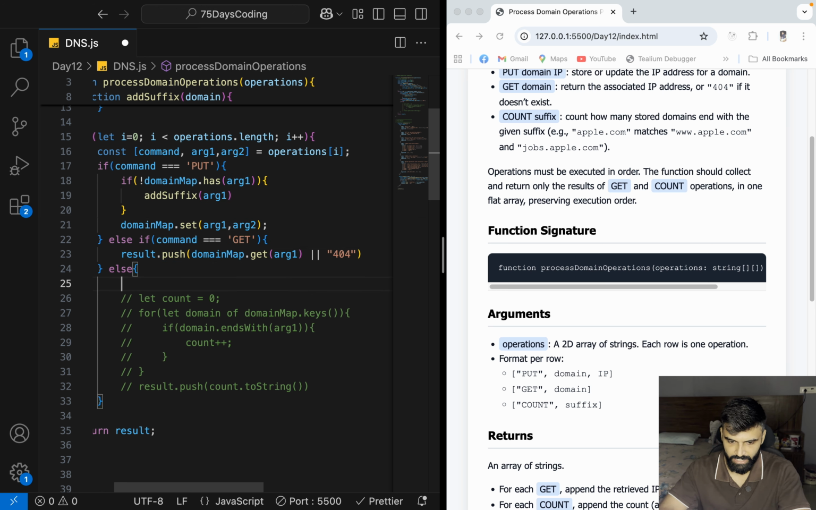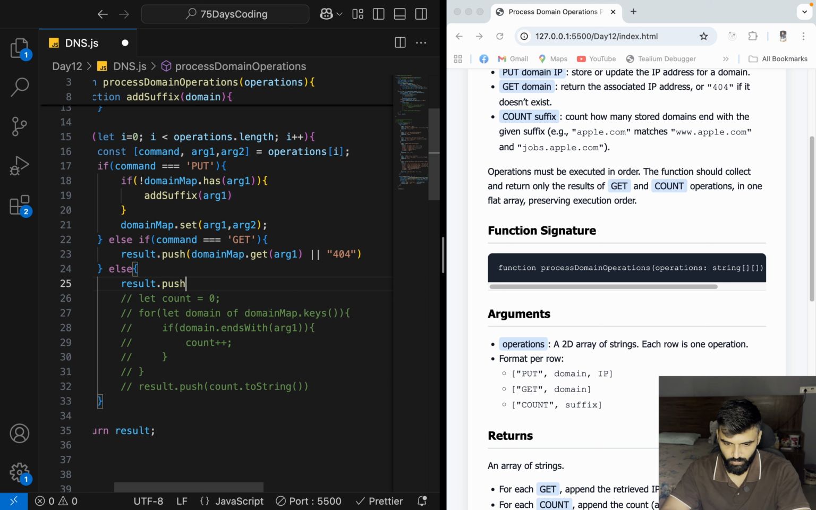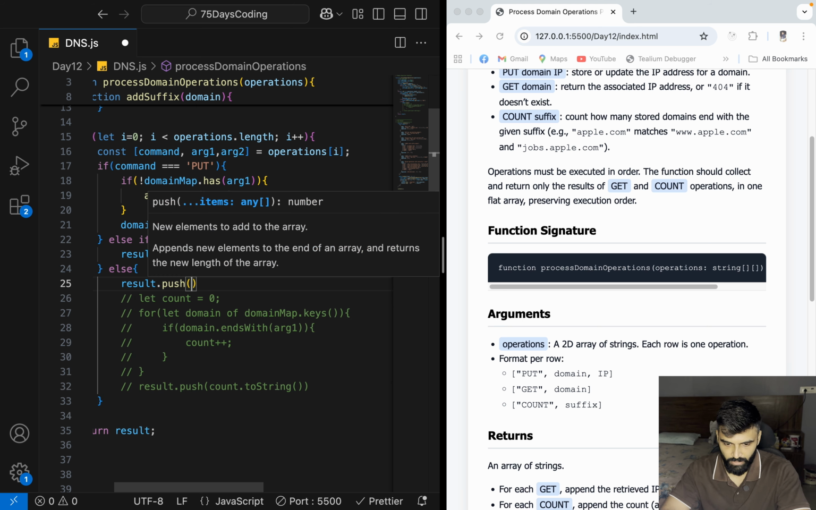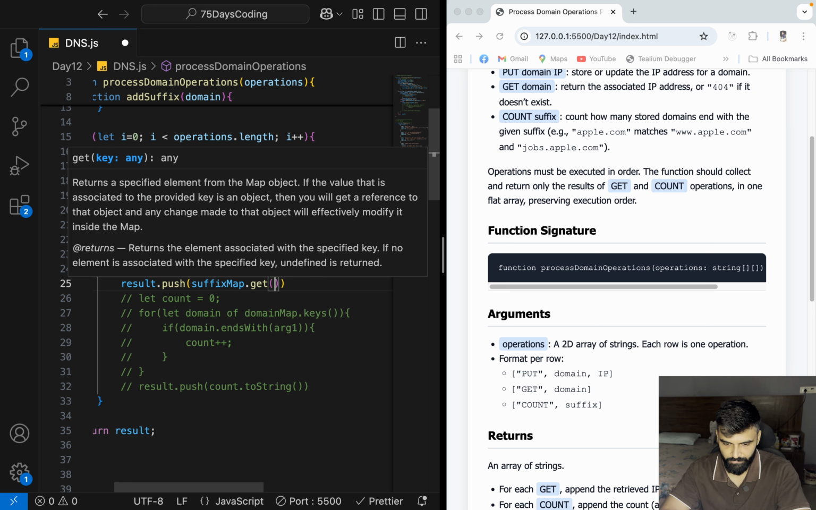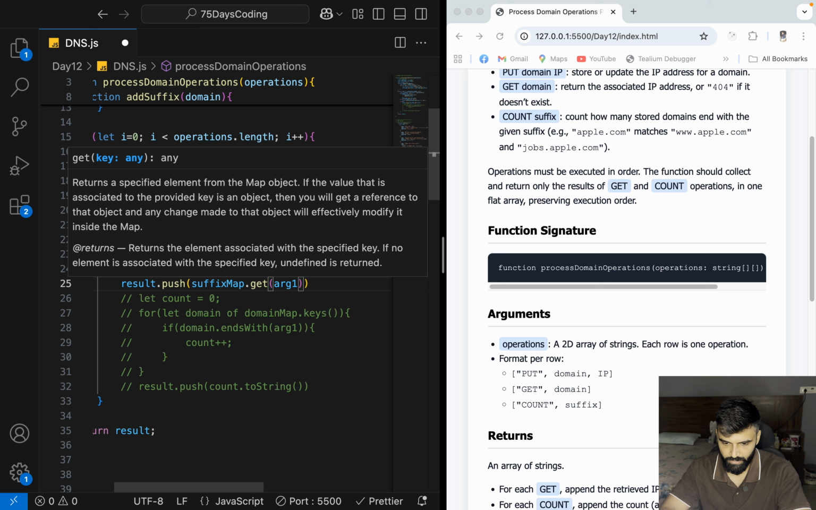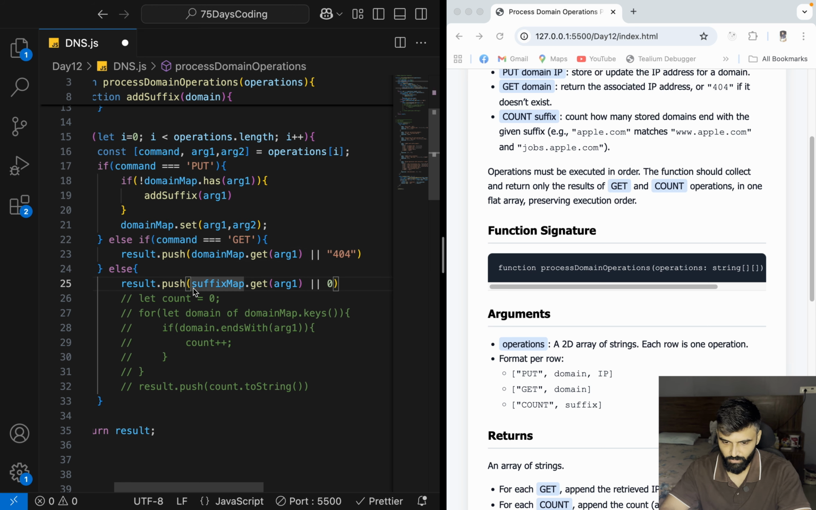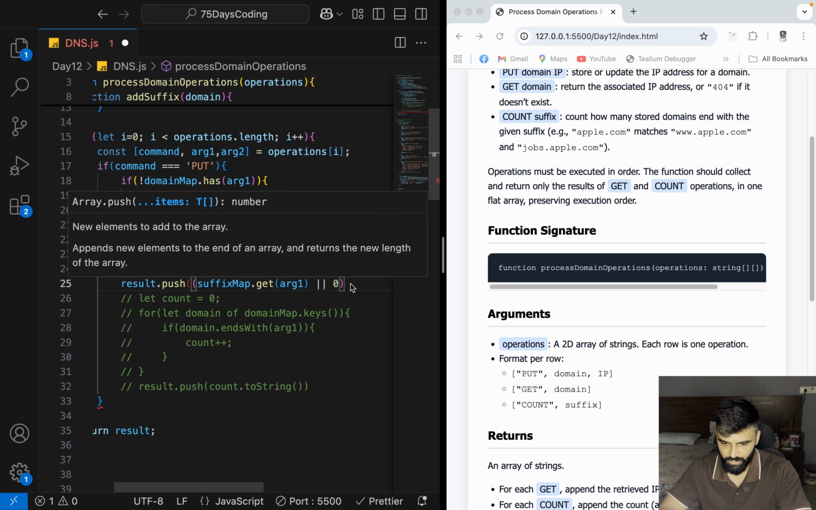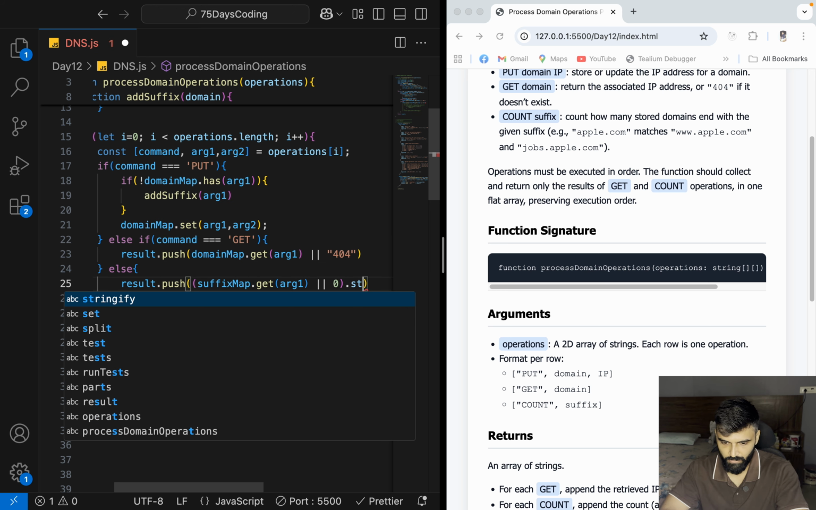The get method will remain the same. For the count method, I will push the result here, and I will call suffixMap.get with the key, where arg1 will be my suffix. Otherwise, if it does not exist, I will add 0. Maybe I will convert the result to a string. Let's convert it into a string.